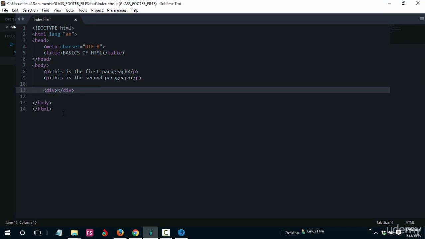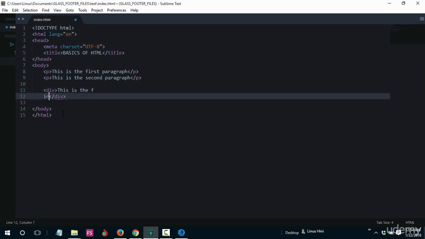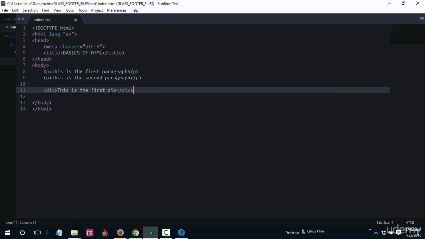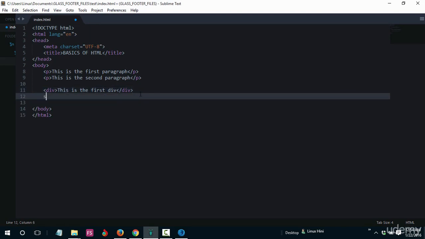But what if we give it the content of this is the first div? Save this document and then we refresh the page. We can see this is the first div. Now all HTML tags are rectangular boxes on the page. If we want to see this visually, we can do it when we get to the CSS section of the course. And in this course, we would be using divs a lot. The next is a span.